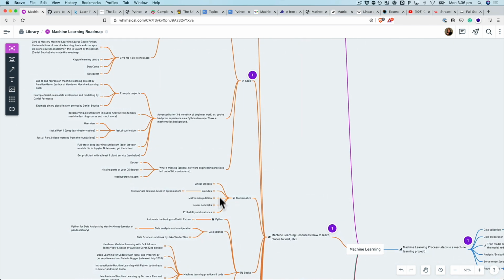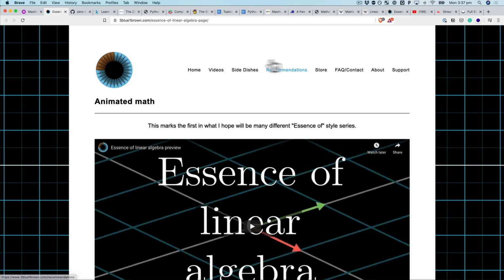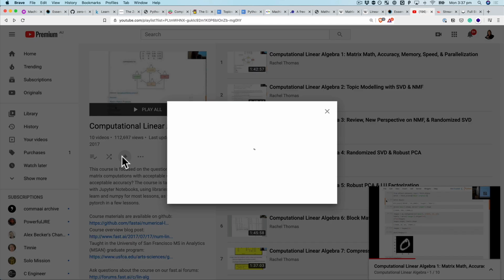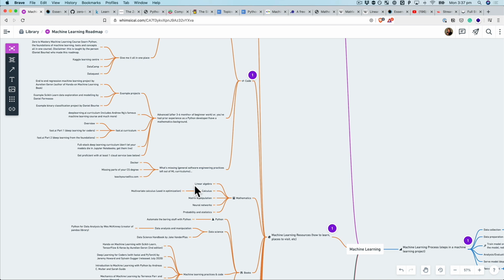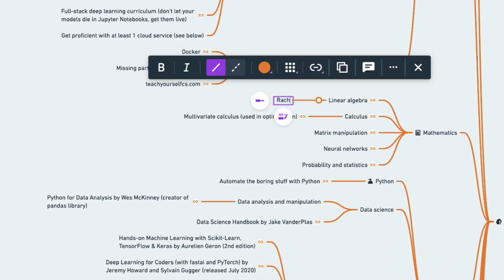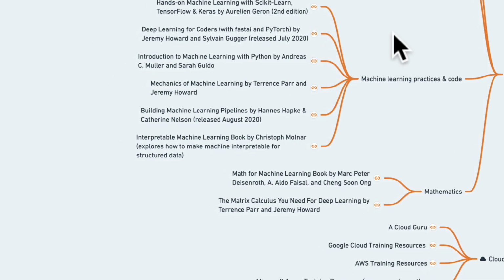Then we had the mathematics. So linear algebra, calculus, matrix manipulation, neural networks, probability and statistics. If you wanted to learn something from all of these, you could go to the Essence of Linear Algebra page. Rachel Thomas's Computational Linear Algebra. This is linear algebra with code. Let me put that here. Rachel Thomas, Computational Linear Algebra. Add link. There we go. See, this is a living and growing document. So if you want anything added, let me know.